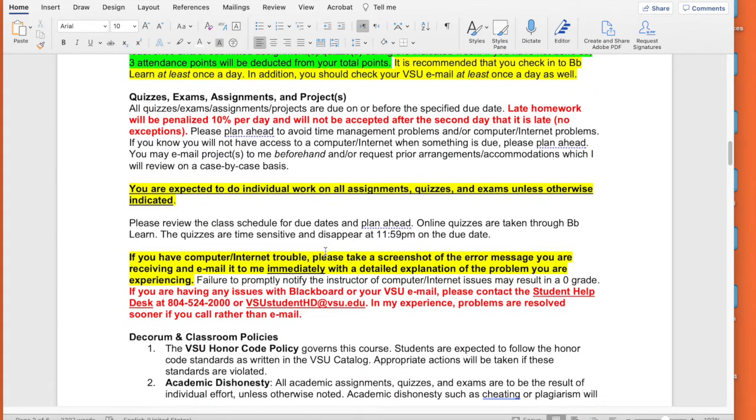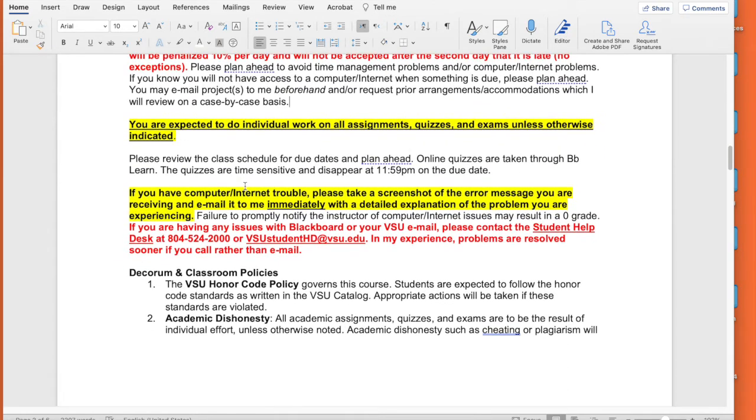Please make sure that you do individual work, that you're not working with others. Everything needs to be individual unless specified. And that includes assignments, quizzes, and exams. If I catch you working with someone else, then I'll have to look into the decorum and honor code and academic dishonesty policies, because that would be considered cheating, and I don't want to do that. So please make sure you're not cheating and make sure that you are not plagiarizing either.